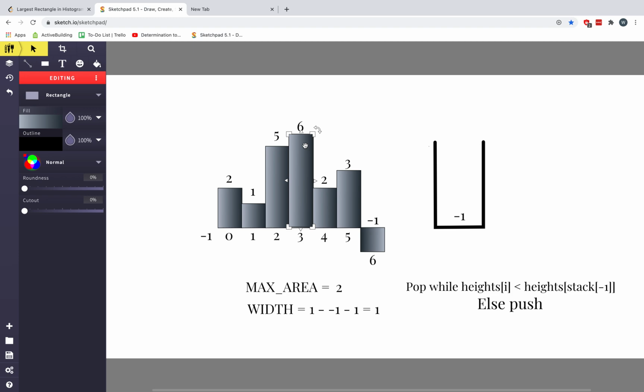Now, how are we actually going to find these left and right boundaries? Well, the key here is to use a stack. This stack is basically going to keep track of the numbers in ascending order. How is this going to be helpful? Well, let's look back to our previous example. So we're constructing a rectangle here of height 6.